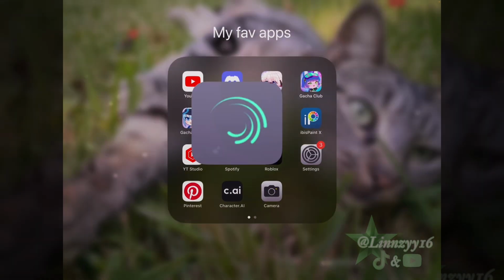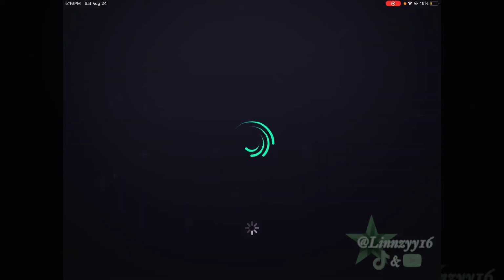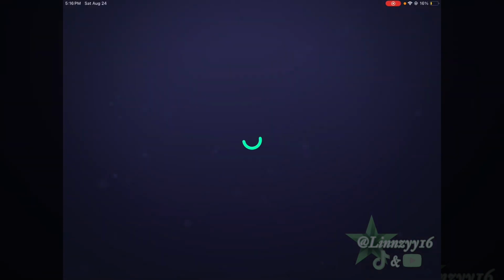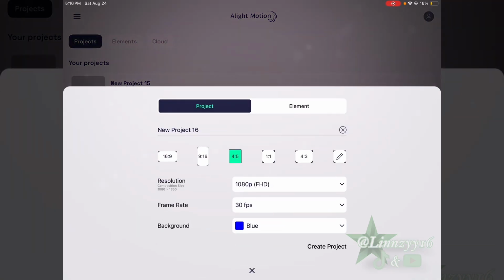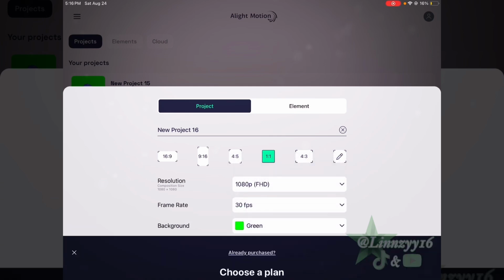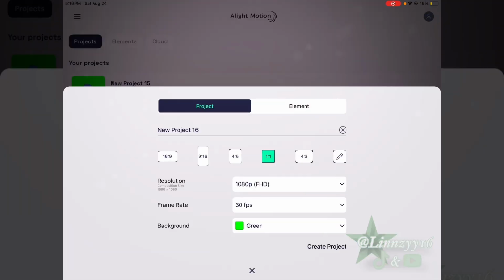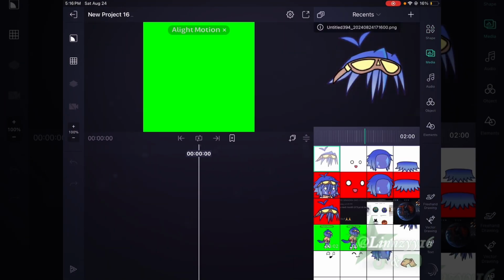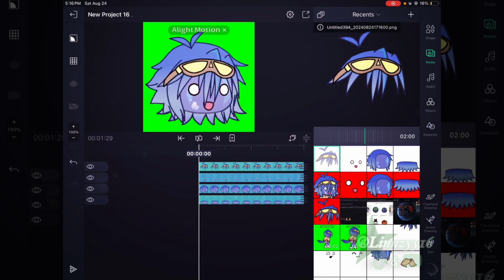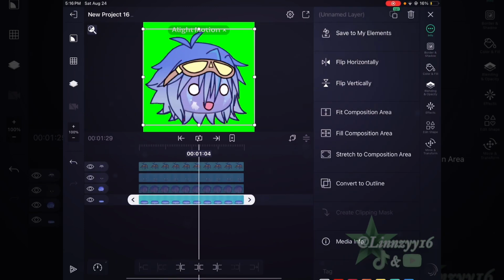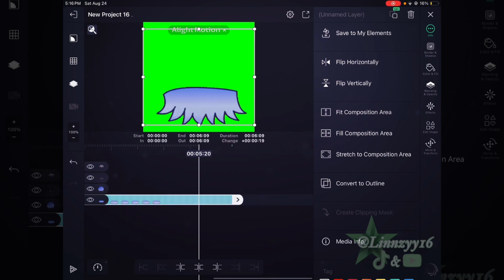Then, you're going to go to Alight Motion and create a new project. I'll just use 1 by 1 for this one. Once you do that, import all of your pieces. And then make it however long you want it to be. I'm just gonna make it decently long for this one.